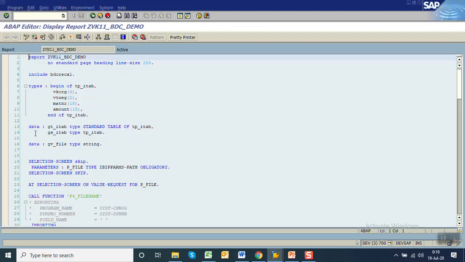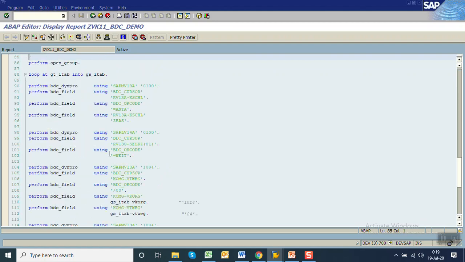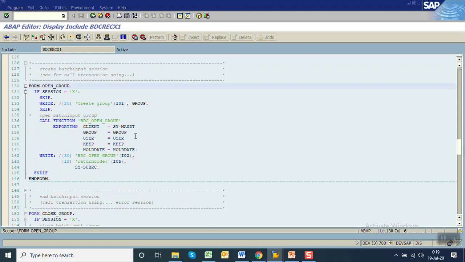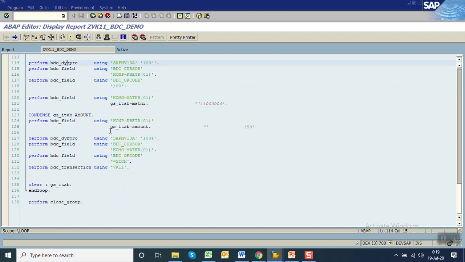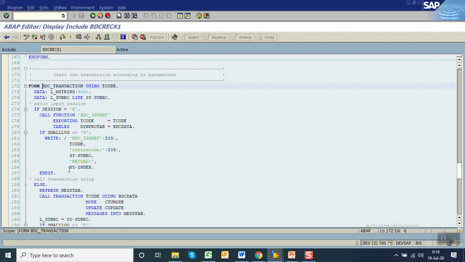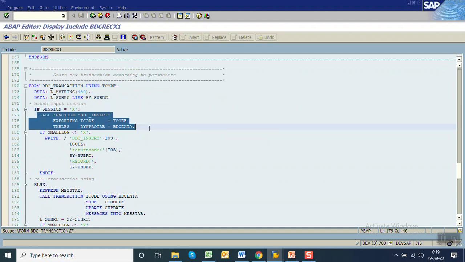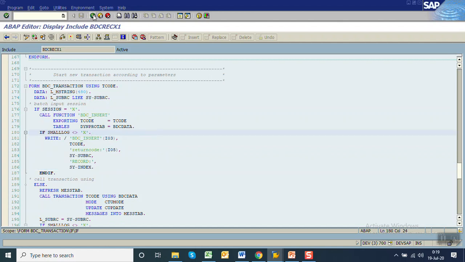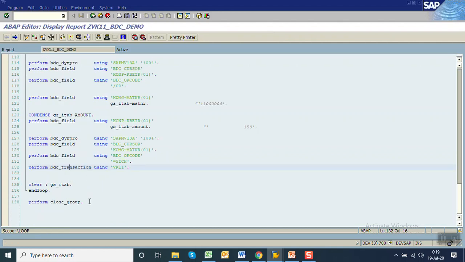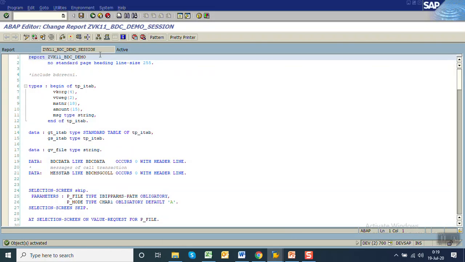For the generate session method, we require the open group, because for a session it creates a group in SM35. Then we require a BDC insert. In the BDC call transaction, if the session method is there, for every record the system inserts the data into the BDC data and then it uses the close group. The same concept we have to add in our program. So our code is ready with the help of the last program which we have done.